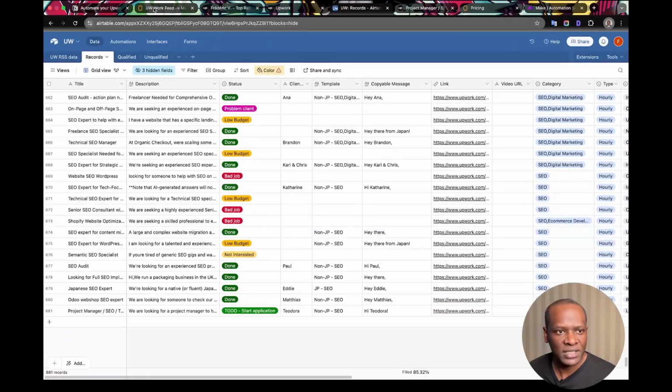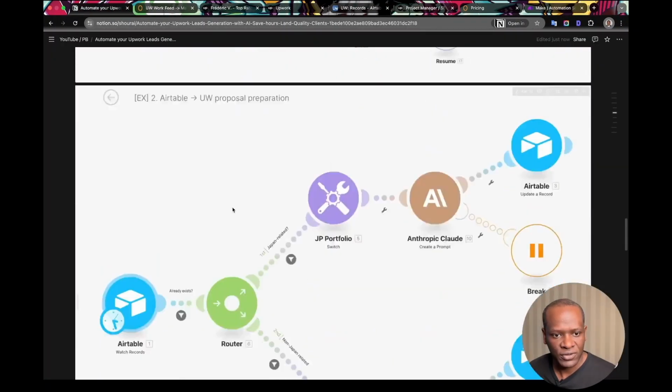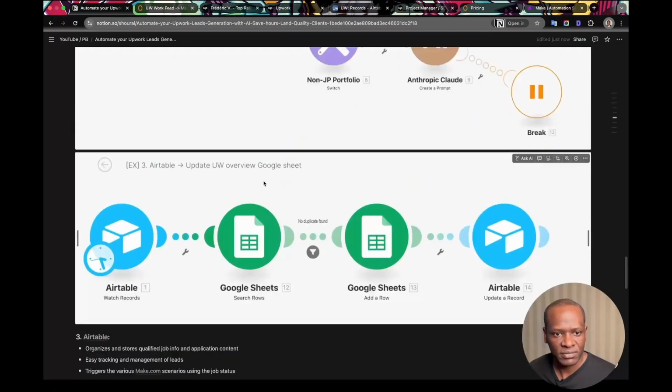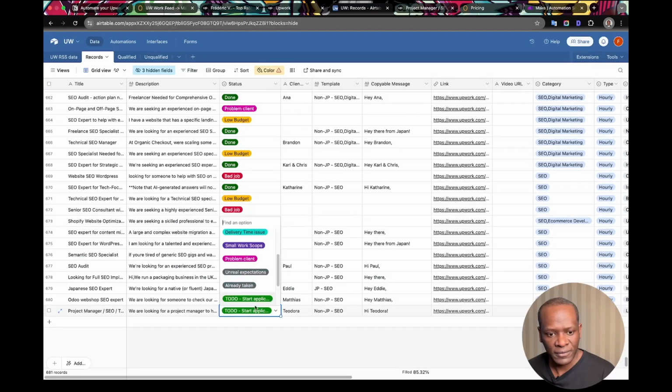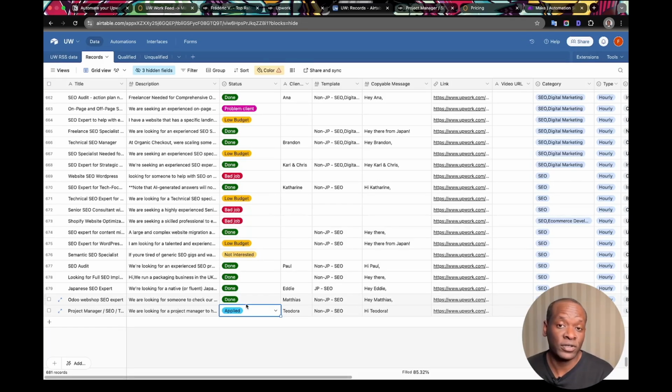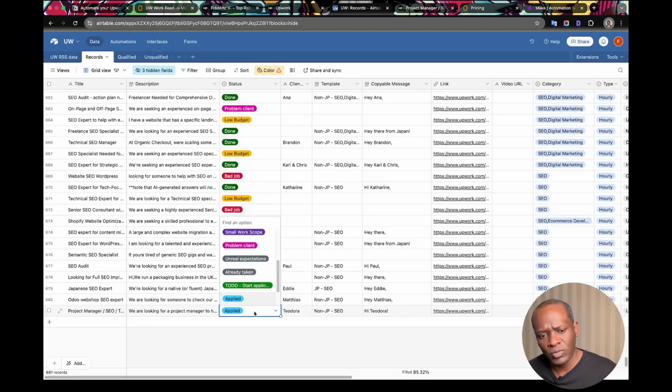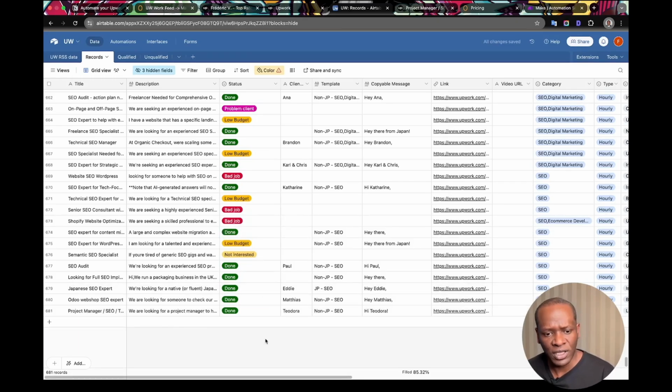Now, did I miss anything? Let me check. I showed you the preparation. Yeah. Okay, yes, I'm sorry. So the next thing that is happening is that once I've done the application, I will do applied. Then I have another automation that runs every hour, I think, and takes all the applied jobs and moves them over to a Google Sheet, and then changes the status from applied to done.